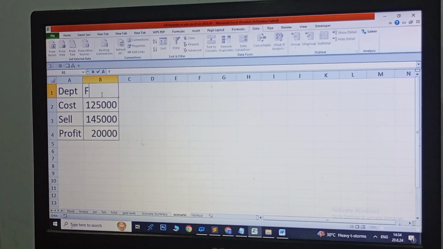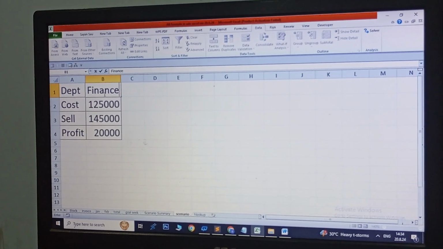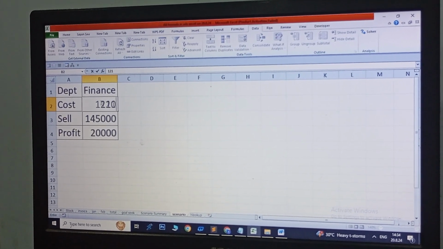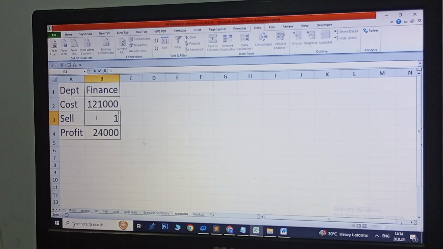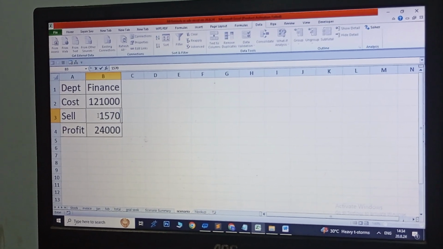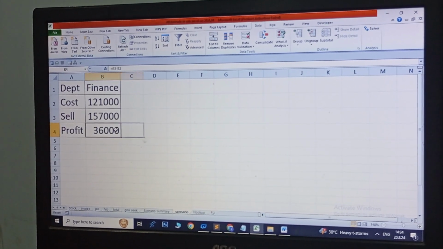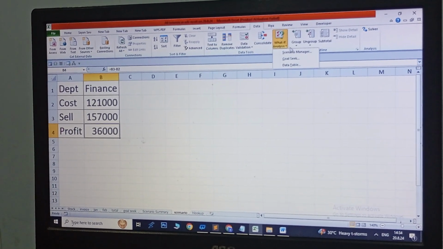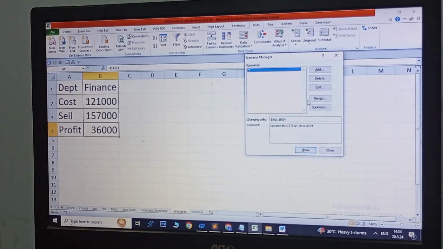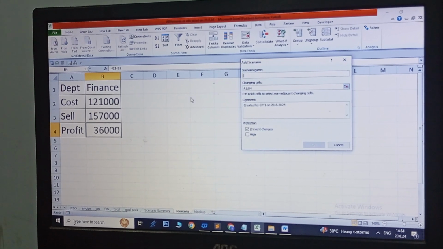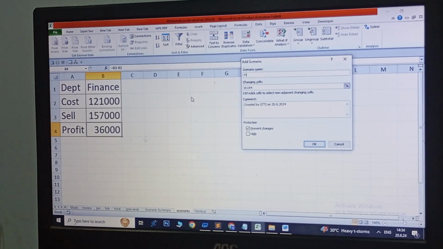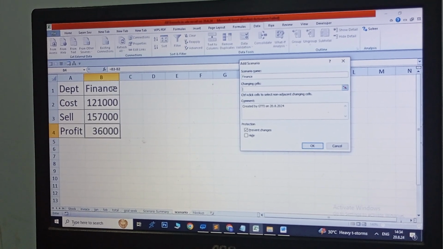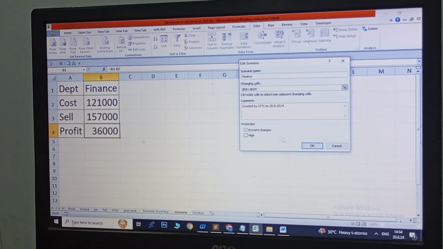This is finance. In finance, cost was 1,21,000 and sale is 1,57,000. So what is the profit? 36,000. This is another scenario. What if analysis, scenario manager, add, this is finance. So changing cells will be all the cells. Press OK.